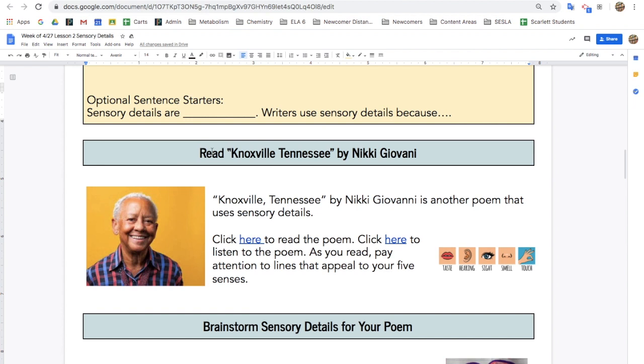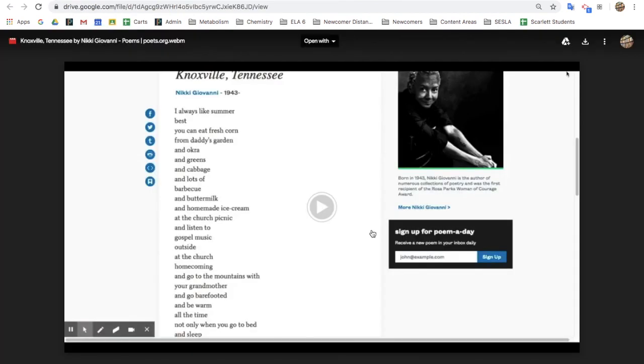Next, you're going to read a poem called Knoxville, Tennessee by Nikki Giovanni. Click here to read the poem, or click here to listen to the poem. As you read or listen, make sure to pay attention to the sensory details.